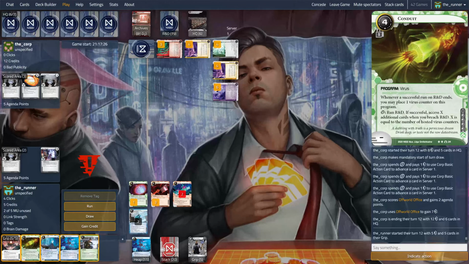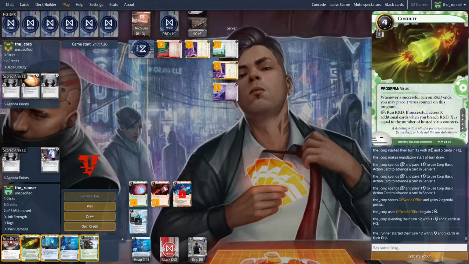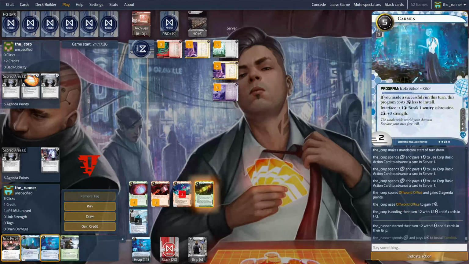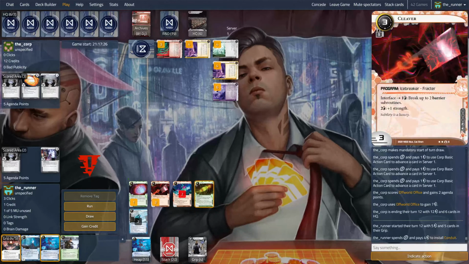And this is going to be a power play. Look at me go. I'm going to install... actually, can I? Yeah, I can. Because Penny Shaver gave me a MU, so I have extra MU, so I can drop the conduit. So I'm going to install the conduit, automatically landing it onto the table. I have 1 credit, and I have some other options.